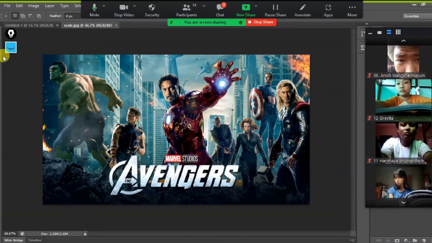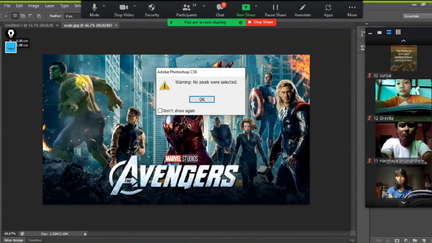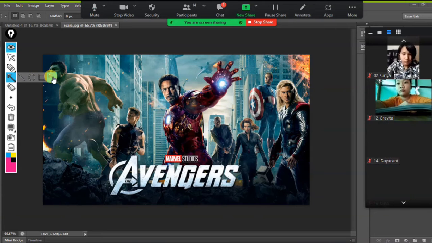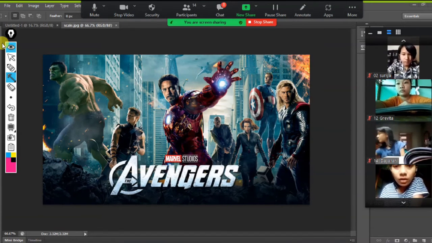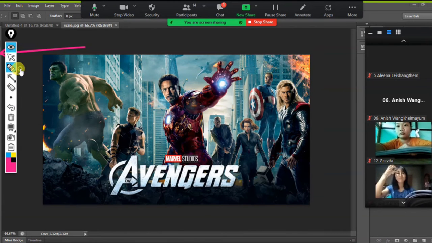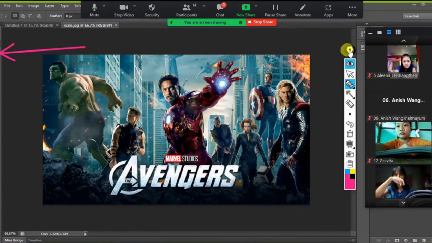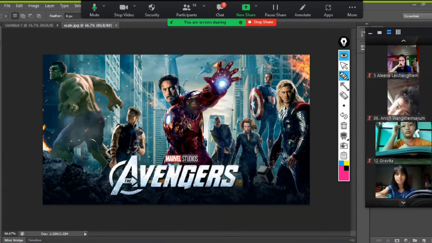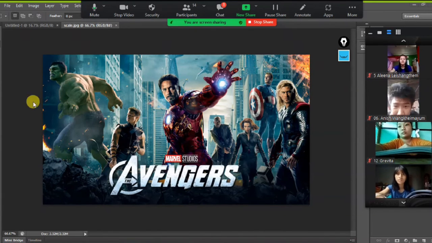You will be using which tool? Crop tool. No, any other? Lasso tool. You will be using this tool, okay? So there are different types of tools we can use. So first we will use this particular tool so that we can crop it from there. So let's try to select this image.